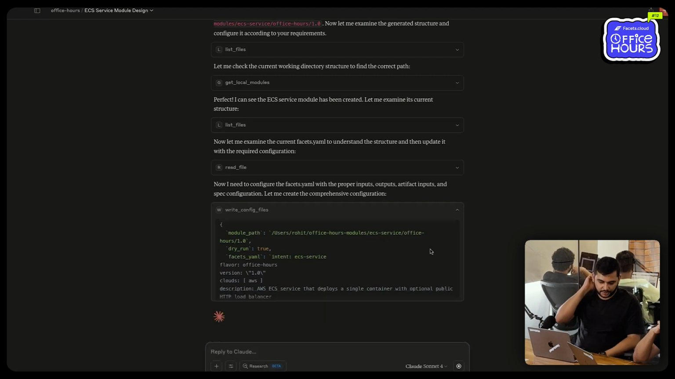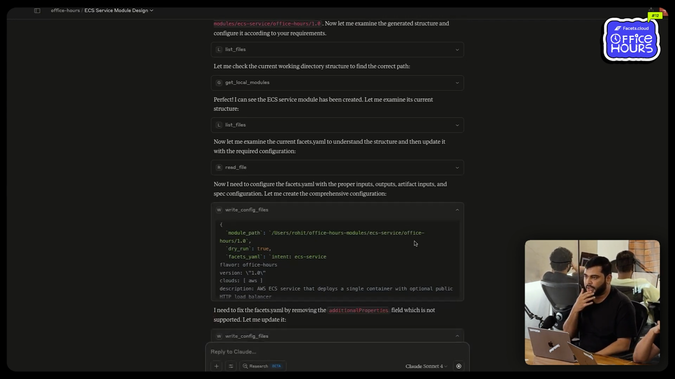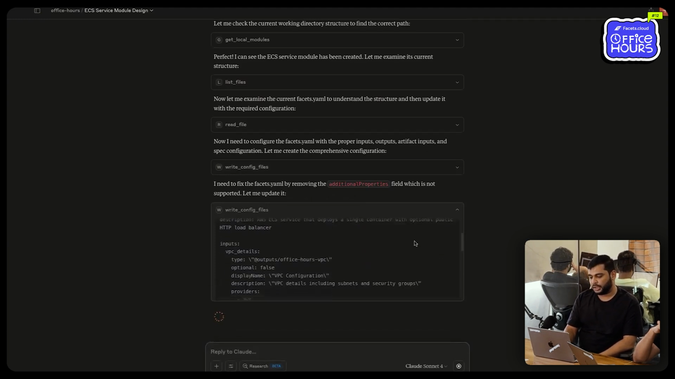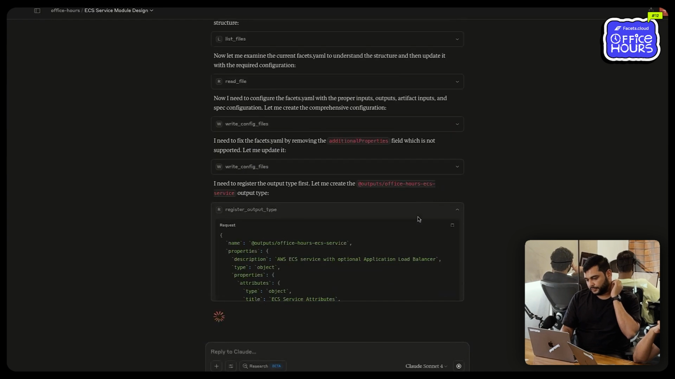Yeah. So at this point now, it is again doing all of the work that we had said, right? Like generating the spec, and then it will confirm with me whether it is good to go, and then obviously the Terraform code itself. It found some mistake in the Facets YAML, and it is course correcting itself automatically. It is also creating an output type for the service module and registering it with the control plane. So this is the beauty of it.